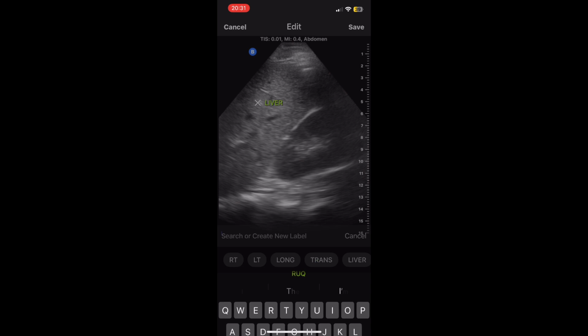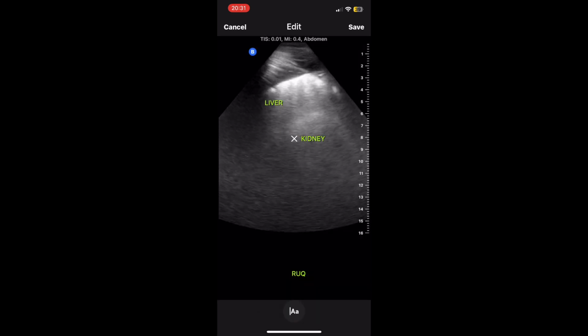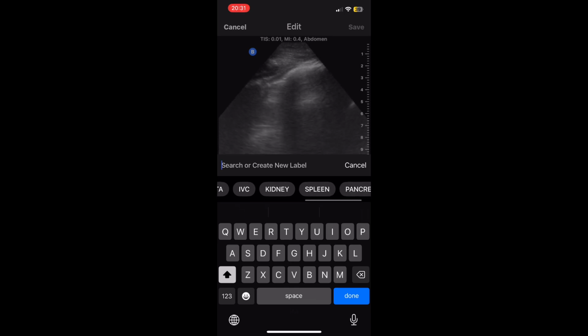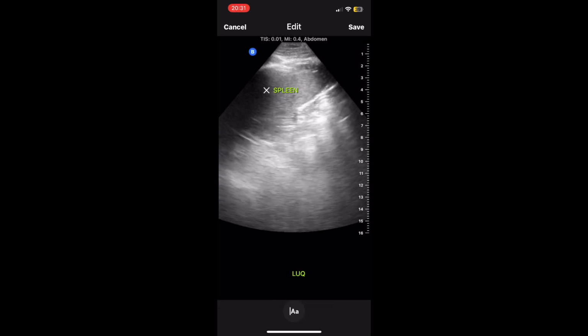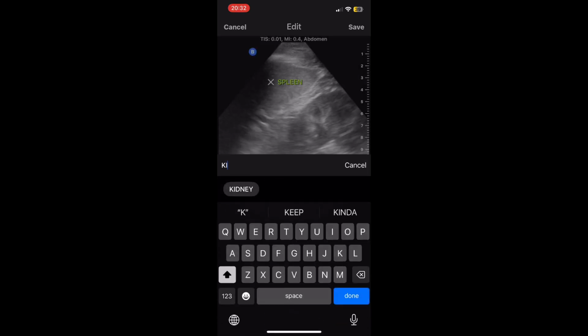In the right and left upper quadrants, it's kind of difficult sometimes to label the structures because we're moving the probe and fanning throughout the image. Just do your best that you can and put the label generally where the structure is. We'll get the idea.